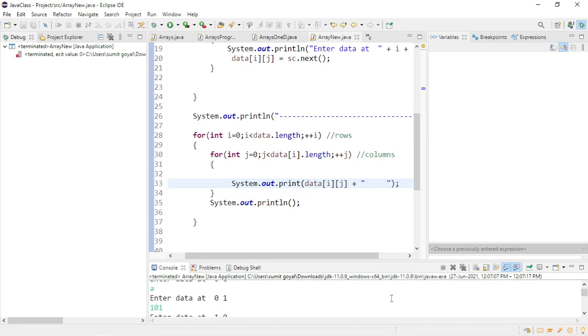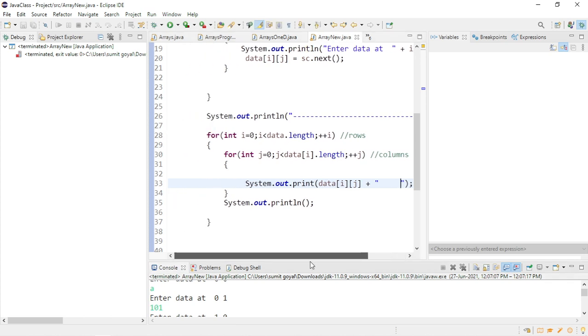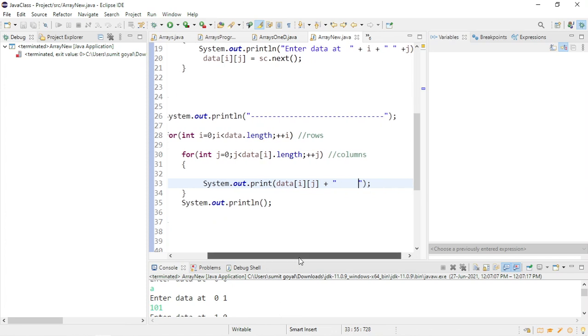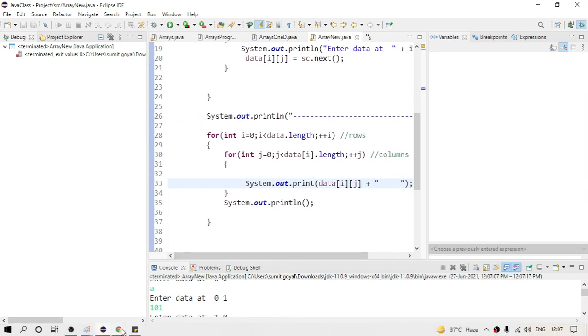So is it clear to everyone? Yes, Sumit. So we will see this much only in this lecture because we do not have much time left. If you have any query, you can ask. Otherwise, we will wind up the session.